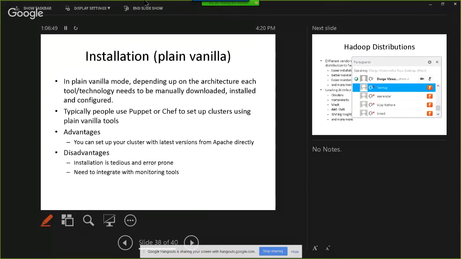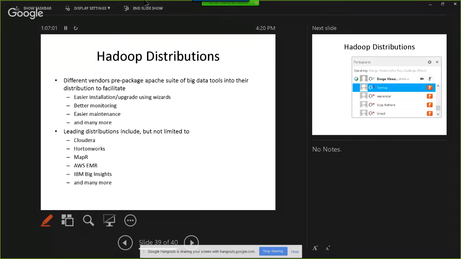So now comes installation. We can use plain vanilla Hadoop, but installation is very tedious and error prone, and we need to integrate with monitoring tools. That's where distributions come into the picture. They make installation or upgrades easier, better monitoring, easier maintenance, and many more. We have Cloudera, Hortonworks, MapR, AWS EMR, IBM Big Insights. These are the distributions we have.